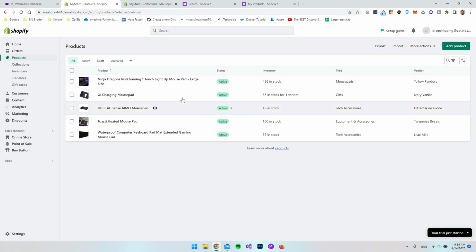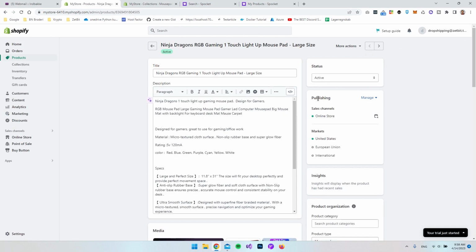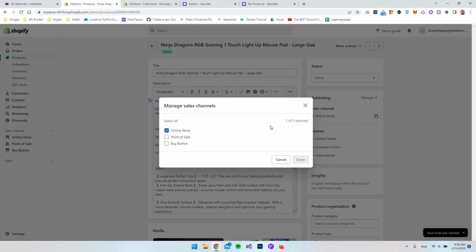So we have to go back and go inside a product, and then over here at the publishing, we can hit the manage button and say manage sales channels. That's because by default, when we import the products to Shopify, we cannot actually use the buy button function on the product. So we need to tap this on every product that we have. You could also tap this off, but it really doesn't matter. So let's say done.